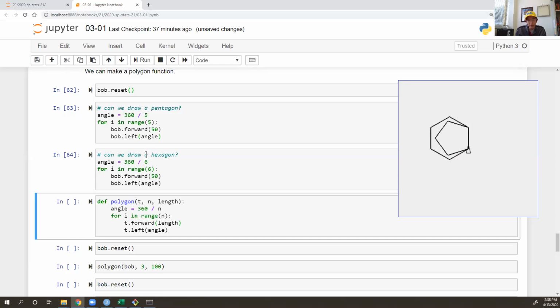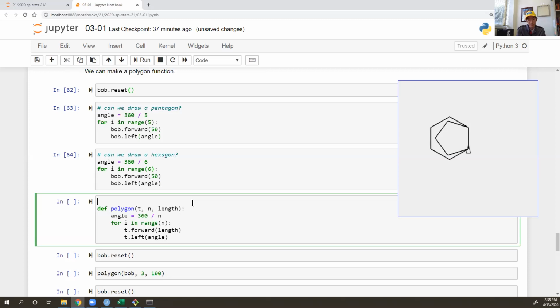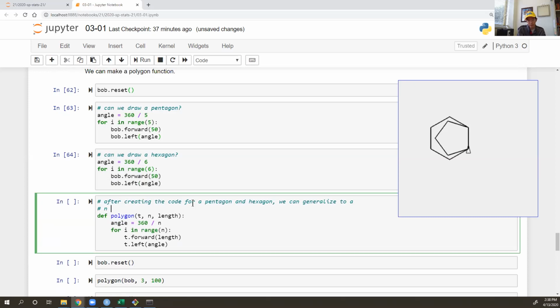So we can replace the 5 and the 6 with an n, and then the value that goes inside the range can also be replaced with an n, okay? So after creating the code for a pentagon and hexagon, we can generalize to an n-sided polygon, right? And so here we're going to define a function called polygon, and the angle is going to be 360 over n. We call the range, and we do this, okay?